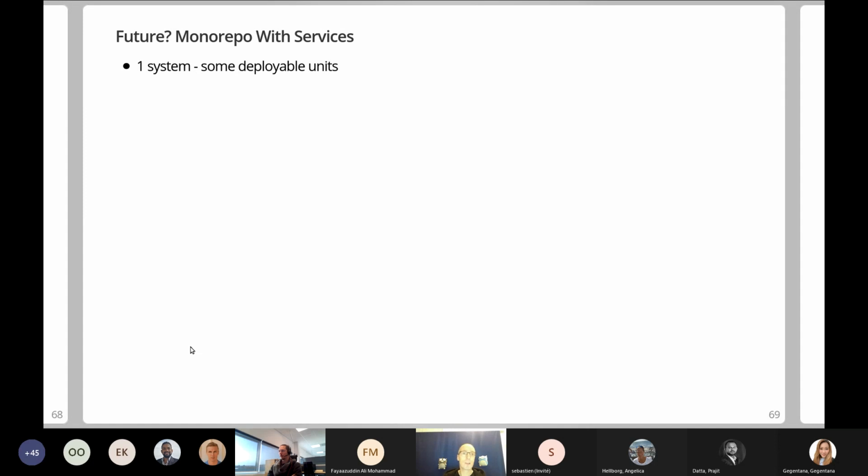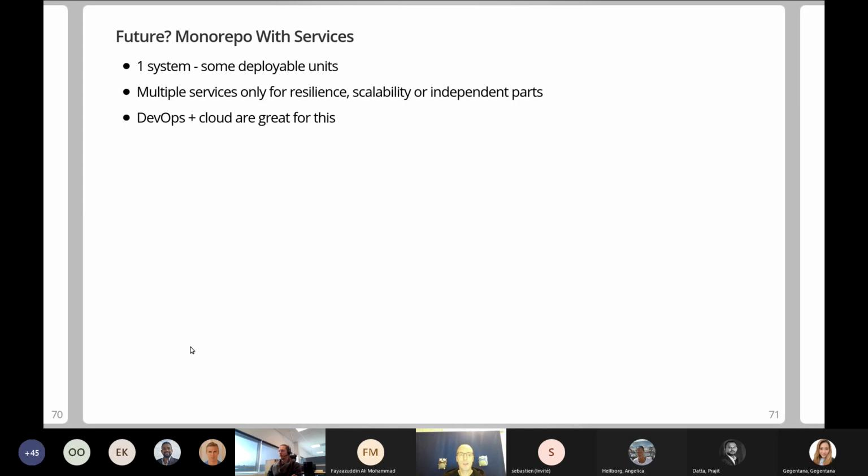And so the question is, might the future be a monorepo with several services? So you have one system again, but with some deployable units, right? Not hundreds, but not one either. So multiple services only when it really makes sense. So for resilience, for scalability, and if you really have independent parts, and it's getting big. And yeah, this DevOps and cloud and everything is really great for us.